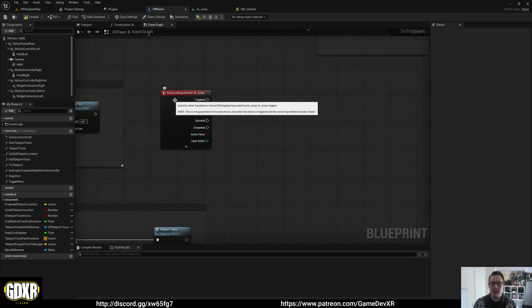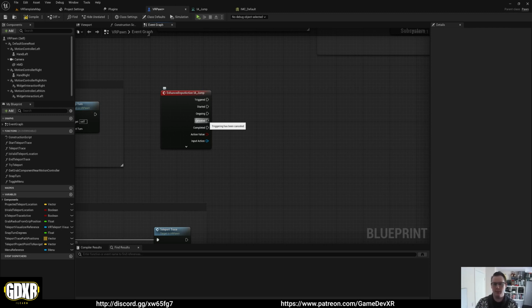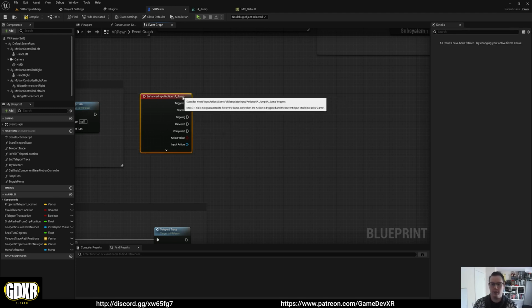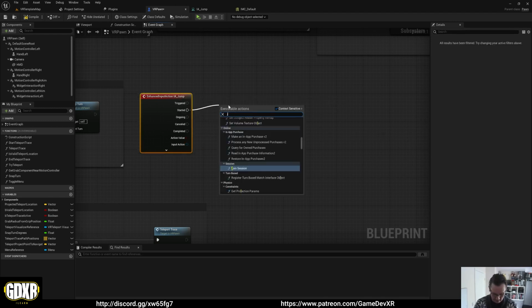What this does is each input action has different variables attached to it. Triggered is fired when we pull the trigger or we press the button and hold it down, so it's continuous. Started will fire once when we first press the button, or at any stage that the input's being activated. Ongoing is: is it still being pressed or processed? Cancelled: have we used something else to cancel the input? And then completed is: have you released and then gone from there. So in this case, you would do started, and then you would activate jump.